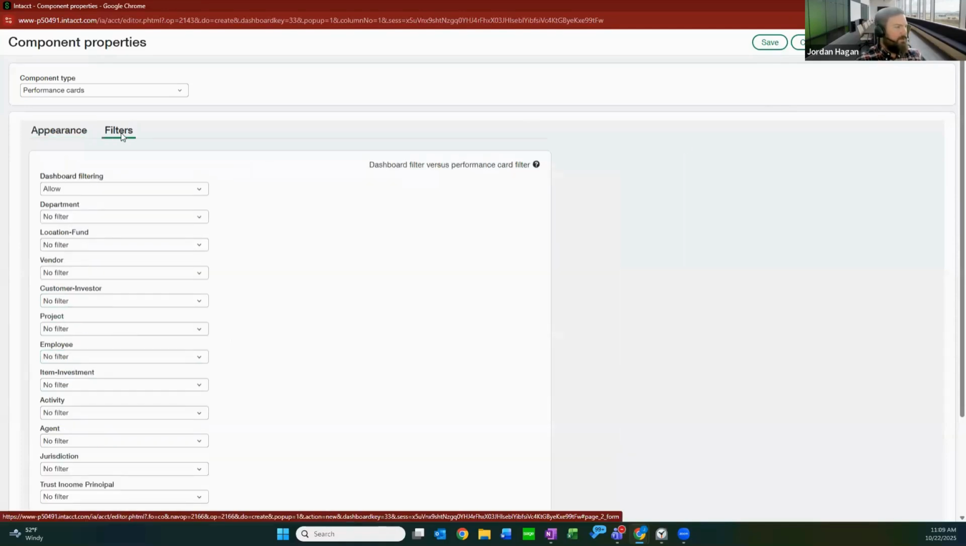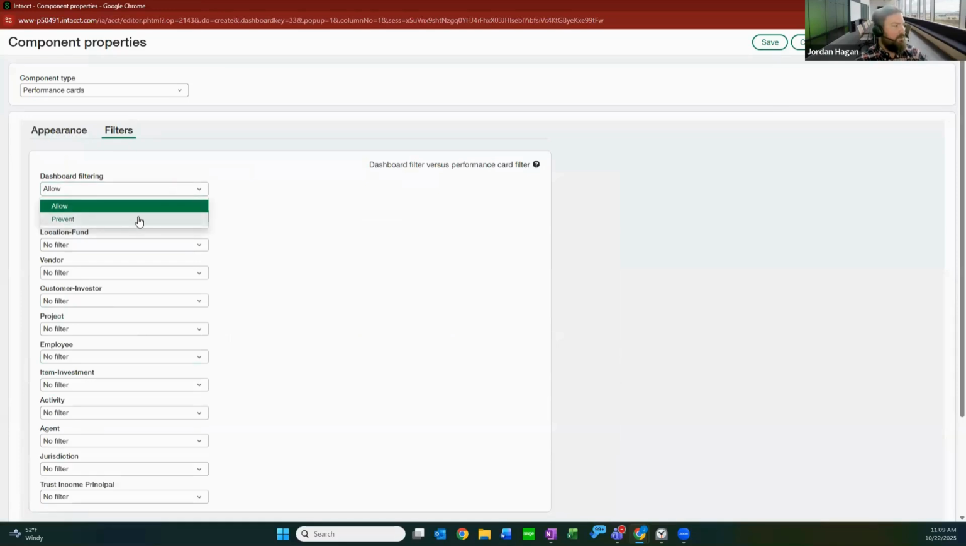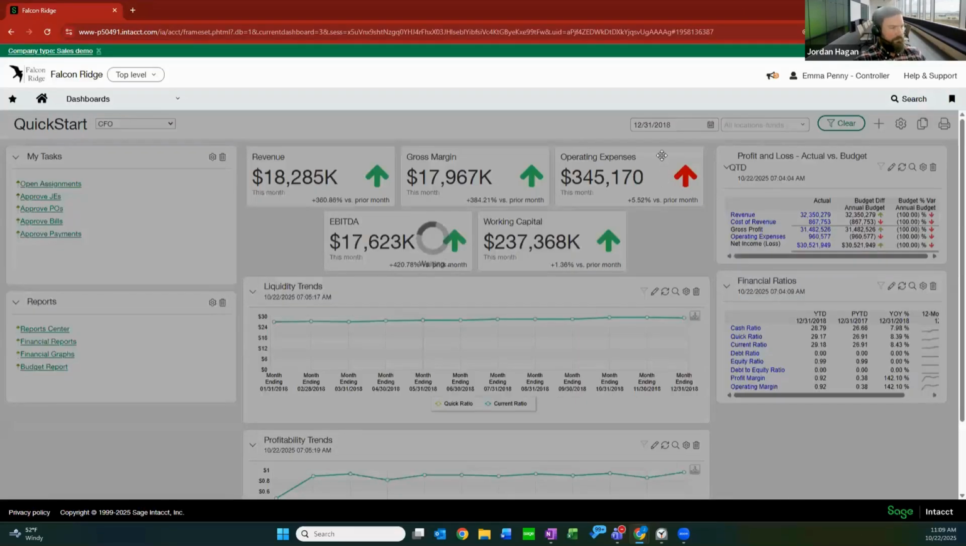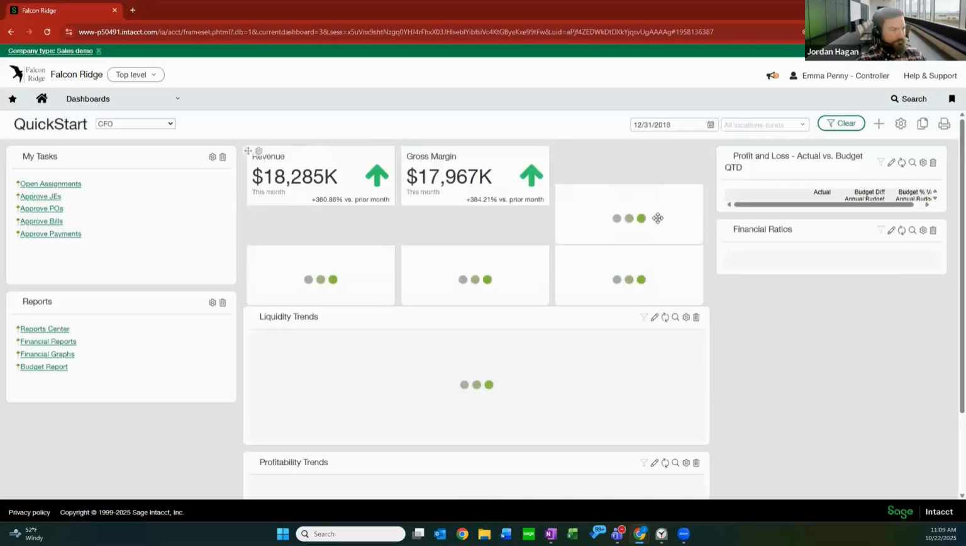Also, to note, there are filters. You can disallow the dashboard filtering, or if you wanted to make a performance card specific to a department or location, you can filter that on here and not let the dashboard filtering touch it. But that is an option as well. So I'm going to go ahead and save this, and this will populate in here.